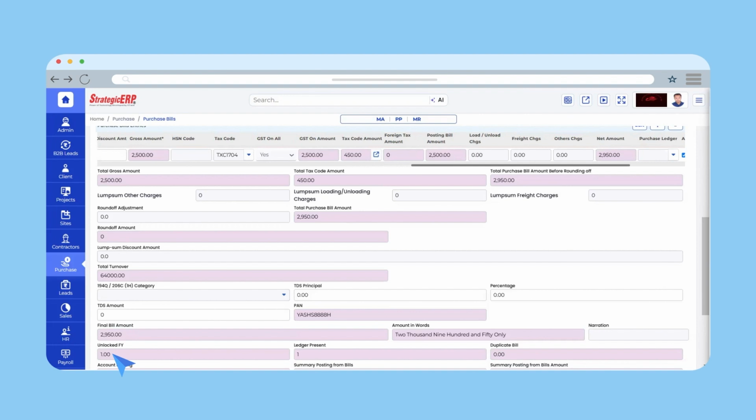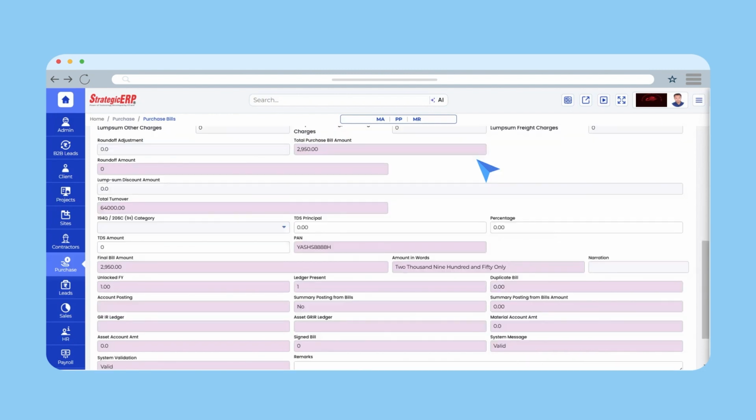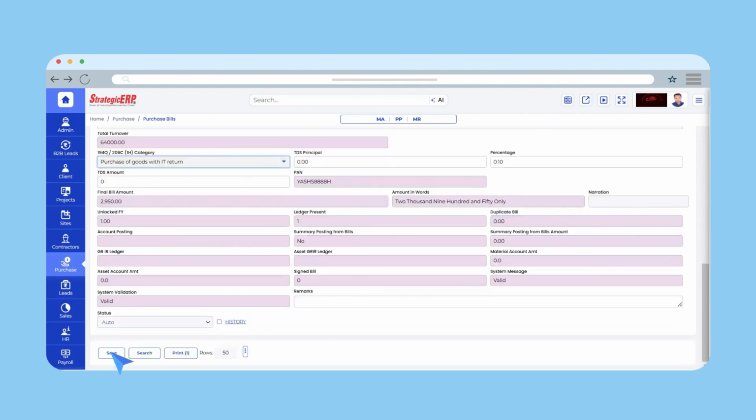You can also verify additional details such as tax code amount, GST amount and loading/unloading charges, and modify them if necessary. If TDS is applicable, select the TDS category and update details such as TDS principal, percentage and TDS amount. Click on Save and your data will be saved successfully.